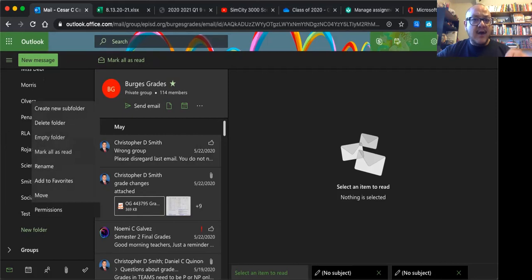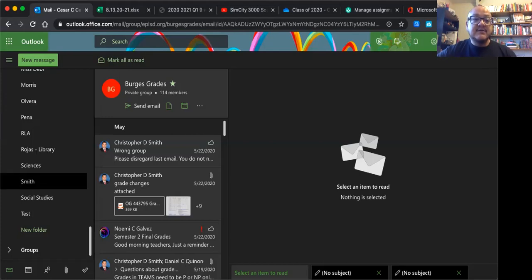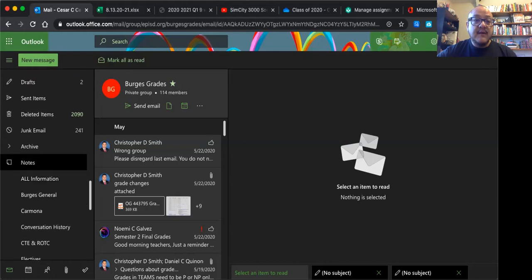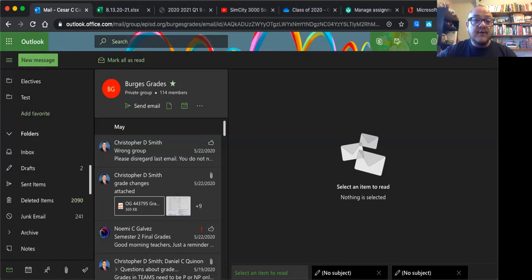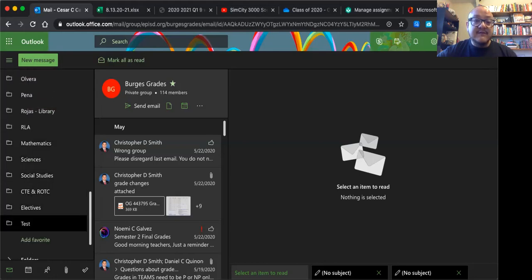And then my options may not show up on the video, but if they do, what you have is an option to add to favorites. It also gives you an option to create a subfolder, delete the folder, empty the folder, mark everything in the folder as read, rename the folder, move the folder, or create permissions for the folder. But once you add it to favorites, it's going to do the same thing that it did with groups. It's going to revert to the bottom of your favorites section. And then again, you can click on the trackpad and move it where you need to.